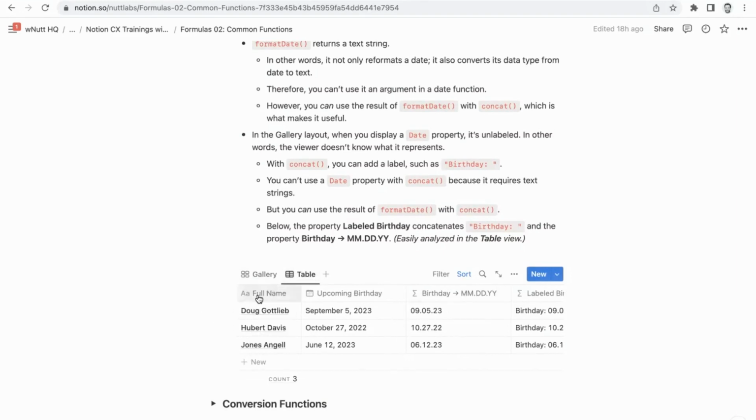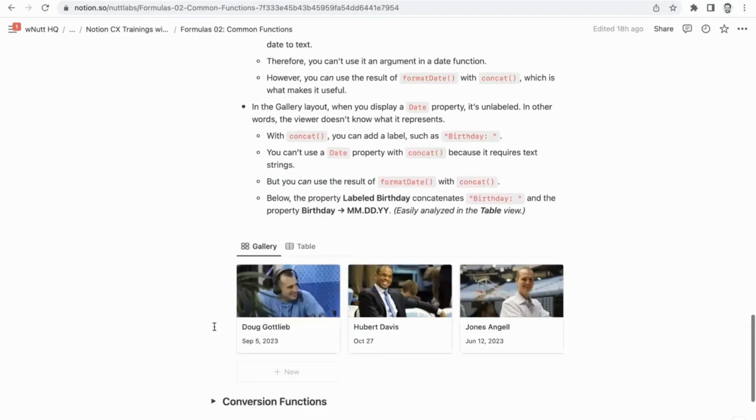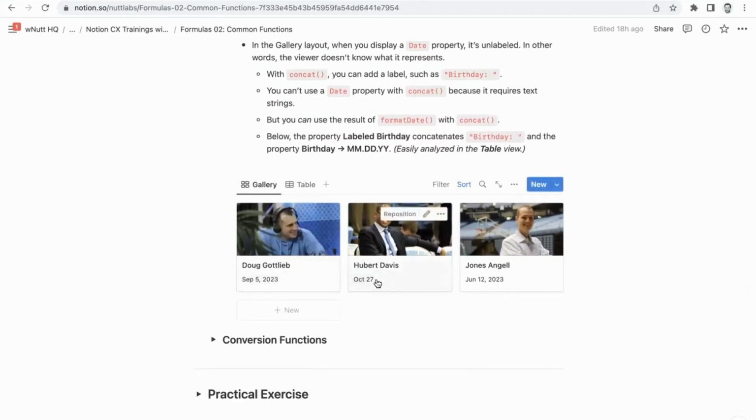So within our students database, we have an upcoming birthday property, basically their birthday, but for the next year. And if we were to just display that value within this gallery view, this upcoming birthday, we don't necessarily know what that date represents. The gallery view doesn't offer the option to display the name of the property along with its value. So in a lot of cases, it's helpful to concatenate that value with a label. In this case, we might want to say birthday and then include this date.